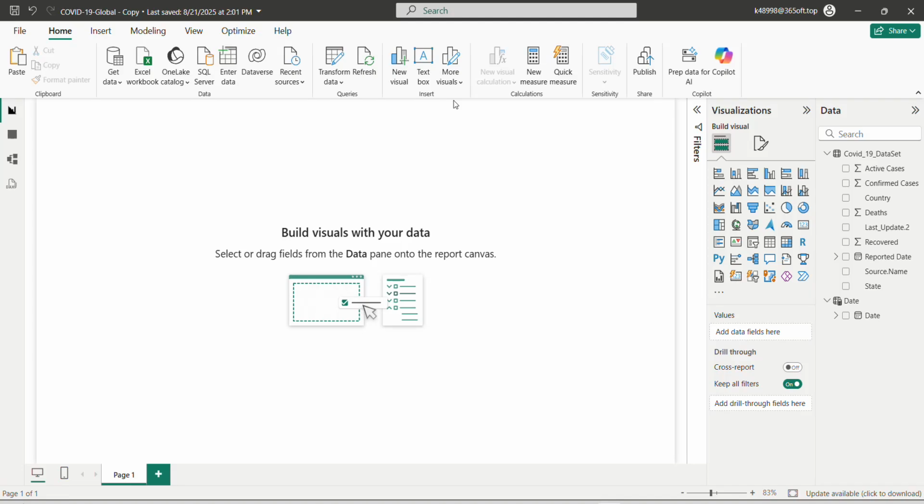Welcome to today's tutorial. In today's session, we are going to discuss how to make a dashboard for COVID-19. As every one of you is aware, COVID-19 hit the world, and many people suffered from it, many deaths occurred due to it, and there were certain patients who were able to recover from COVID-19.